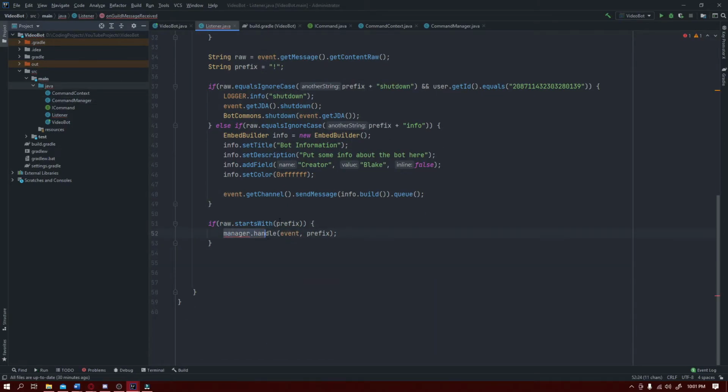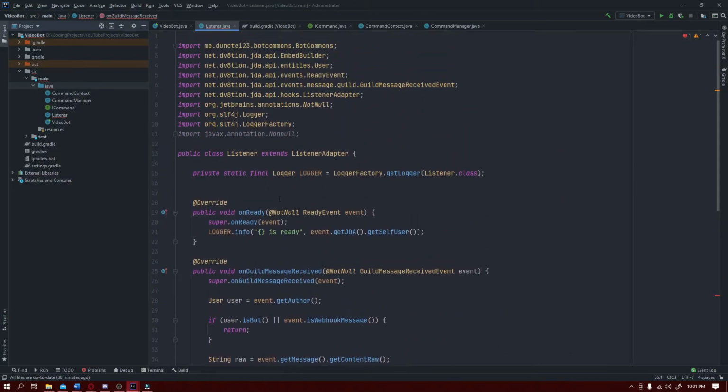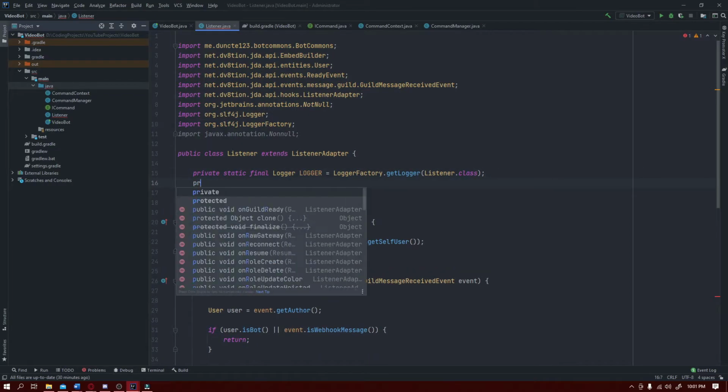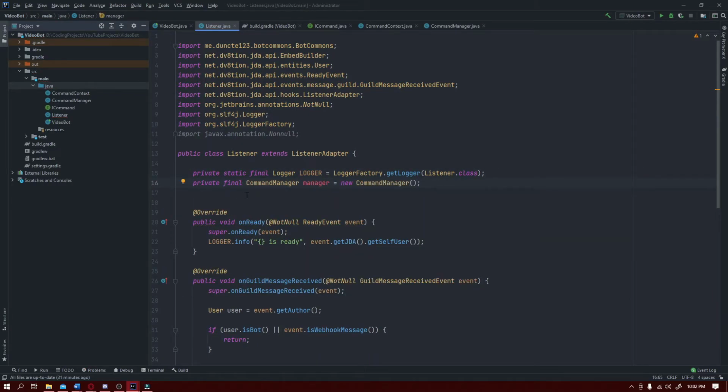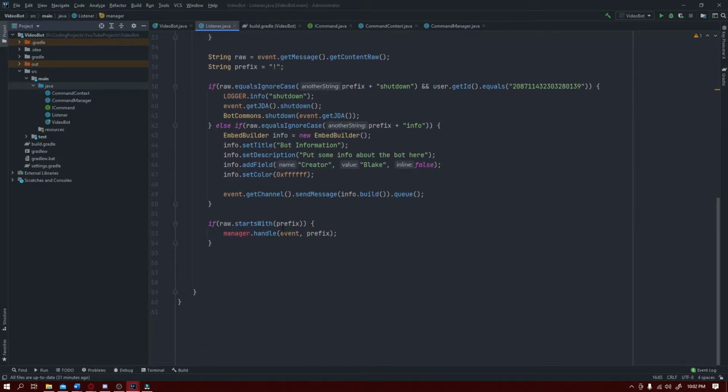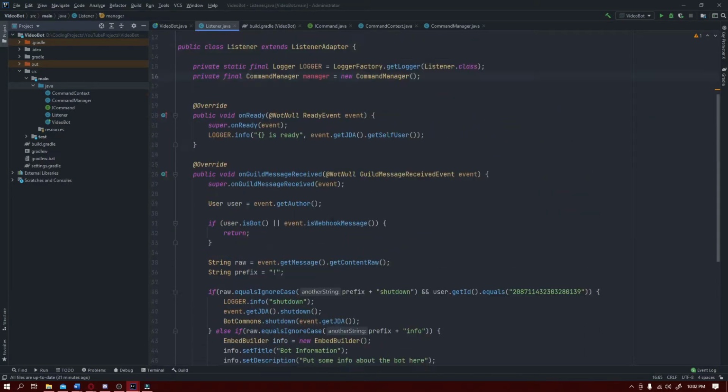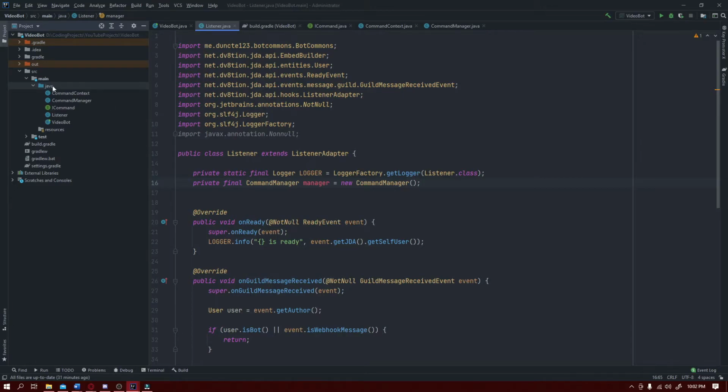Alright, so now we need to call the manager that is going to call the handle method that we just created. So let's go up here and create our command manager. So this should get the error to go away down here, and now we are free to create the ping command class. So we're going to right click here, new Java class, and we'll call this ping command.